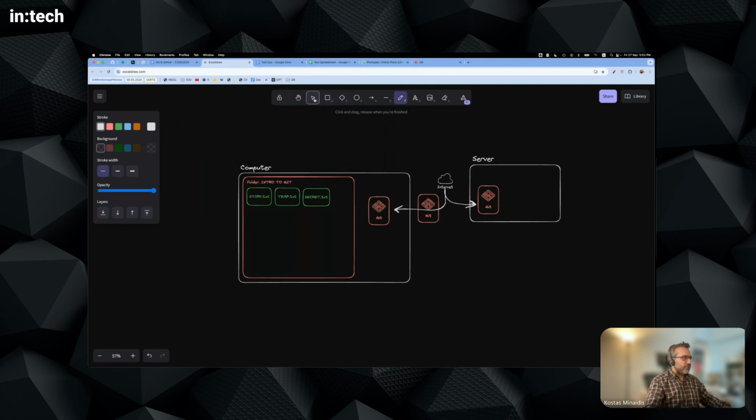So a server is basically a computer that is somewhere in a remote place, like in a company that hosts these computers, and you can connect to these computers called servers, but it's basically the same thing.